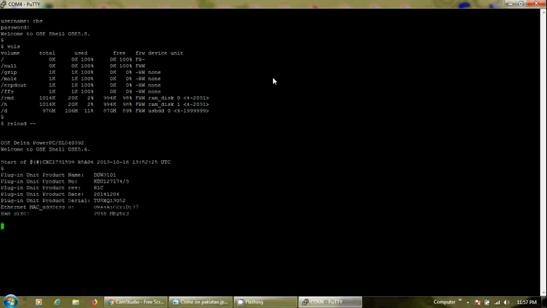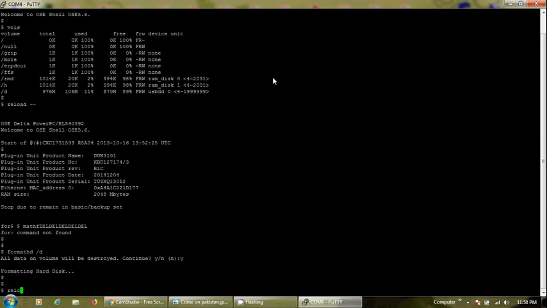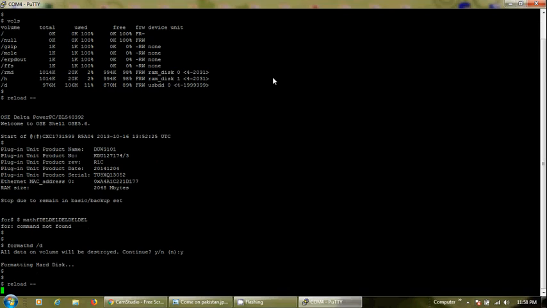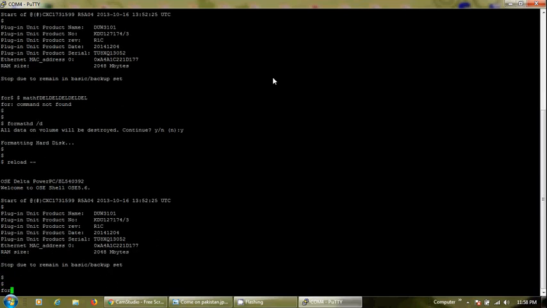The procedure is that first we reload, with the command reload space dash dash, and after that we format the drive. The format command is FORMAT space backslash D, and then we type yes, and again reload space dash dash, and again we will format the second drive, which is C2. And here we go.